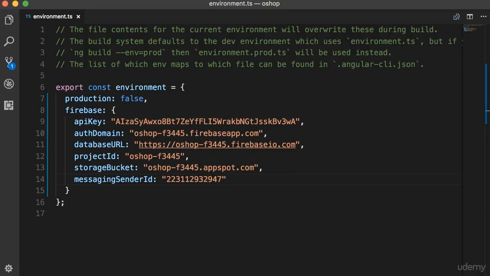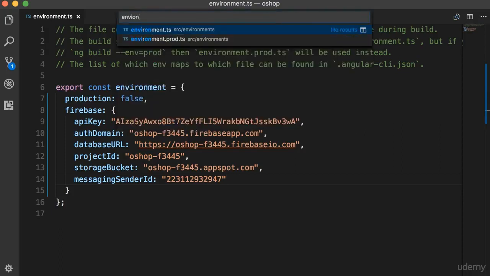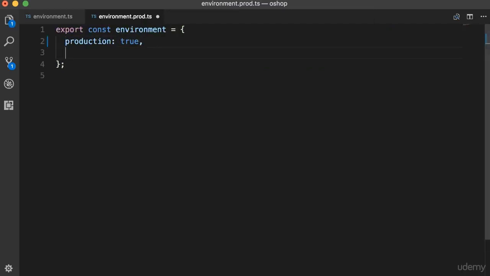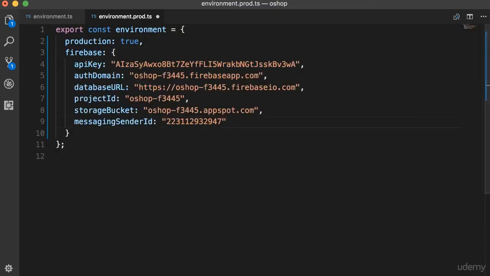Now, as I explained in the deployment section, we should make sure that both our development and production environment objects have the same properties. So let's open up environment.prod.ts. One more time, I'm going to add a property, firebase, set it to a new object, and then paste all these properties. Beautiful.